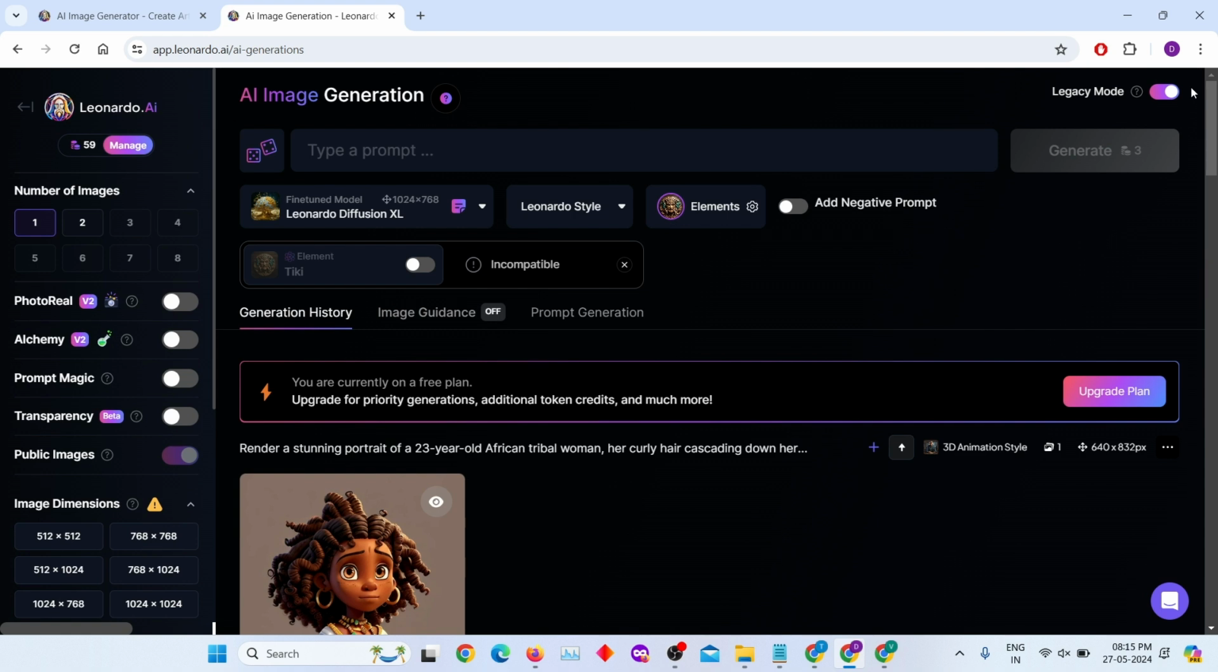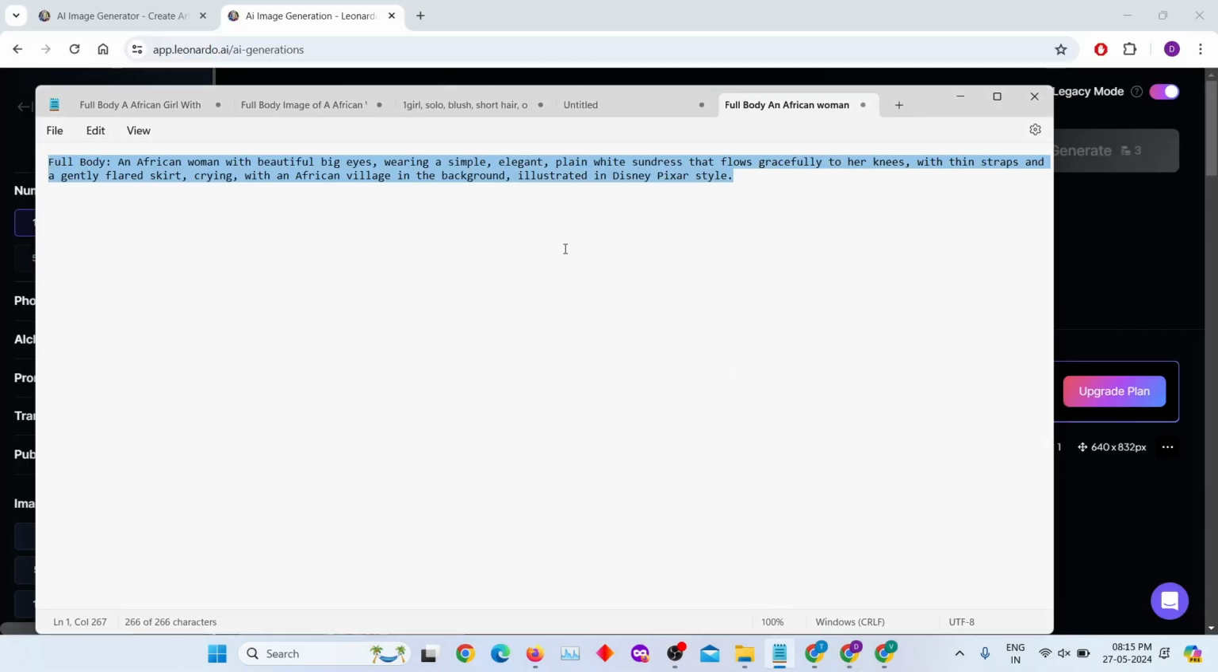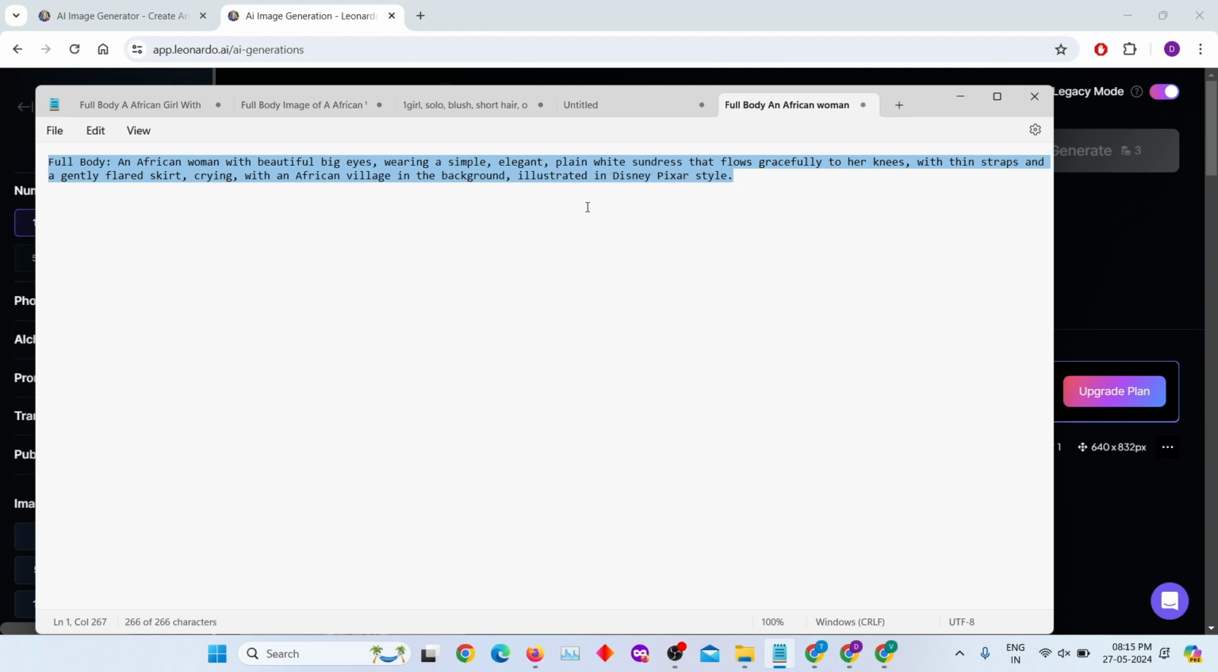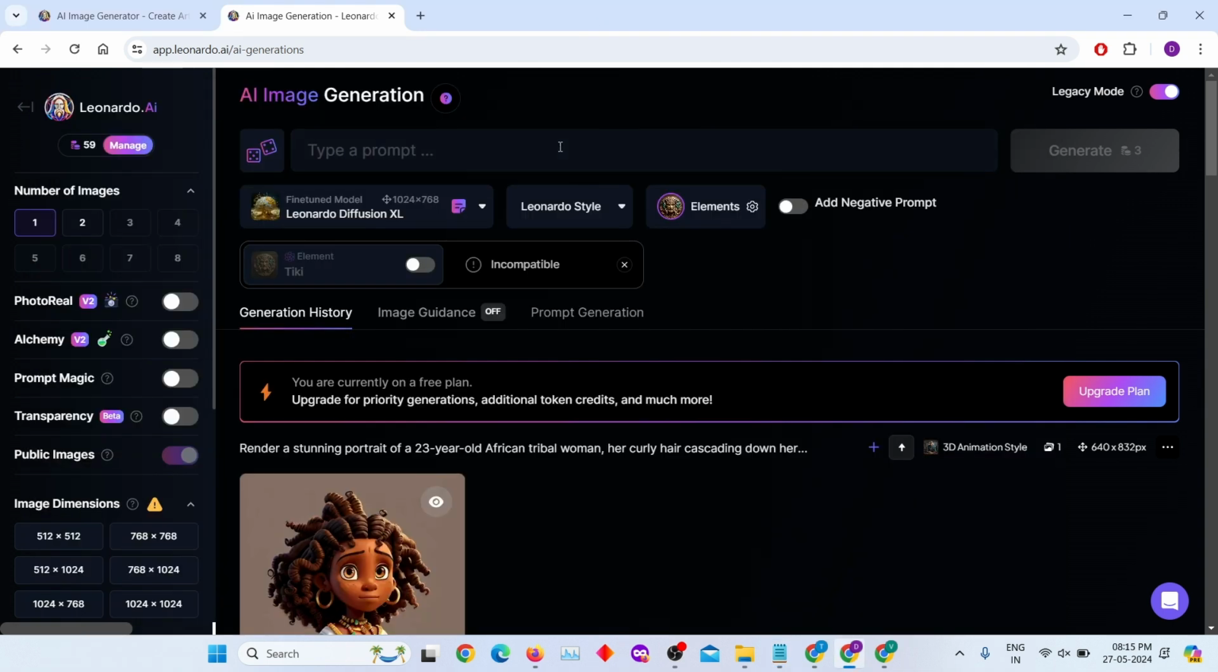In the prompt box, we have to add an image prompt. I have already created an image prompt. Full body, an African woman with beautiful big eyes, wearing a simple, elegant, plain white sundress that flows gracefully to her knees, with thin straps and a gently flared skirt, crying with an African village in the background, illustrated in Disney Pixar style. I am copying this prompt and pasting it into the prompt box.